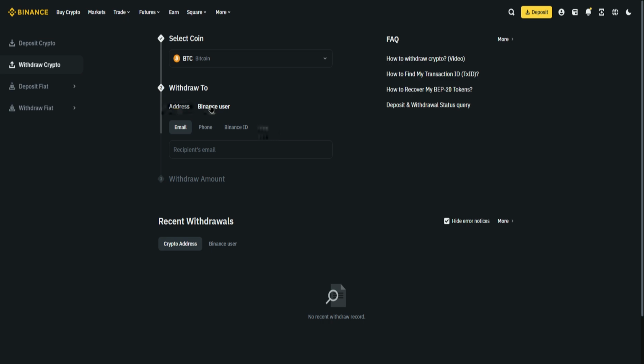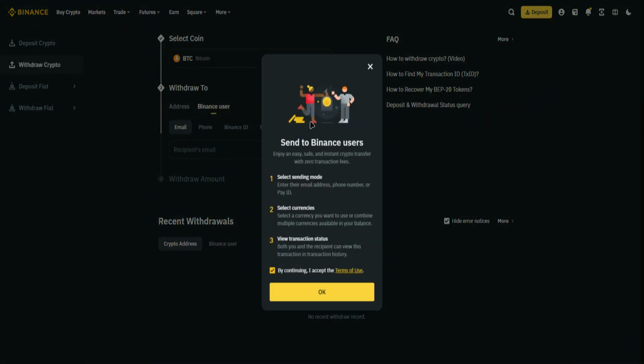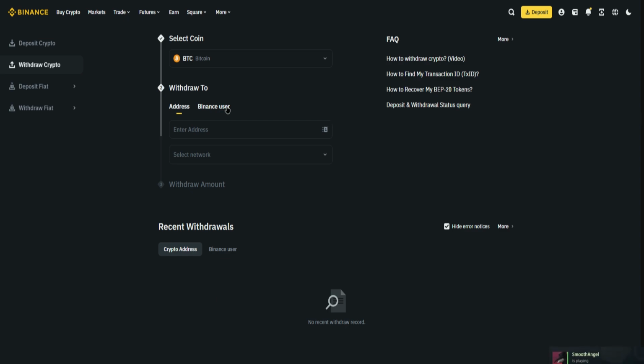Moving on, if you want to withdraw it to another Binance user, what you want to do is just click on Binance user right here and then just input their email, their phone, Binance ID, etc. And then once you're done inputting those details for the Binance user, just click on withdraw amount, just enter the amount that you want to withdraw, and then just click on send.